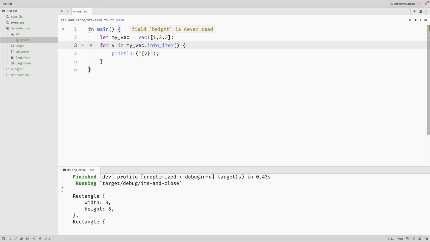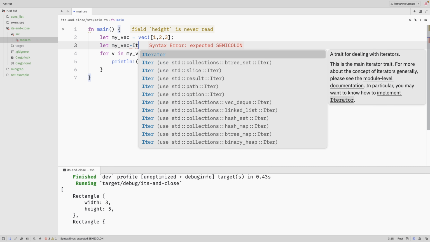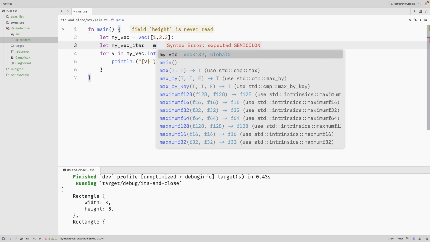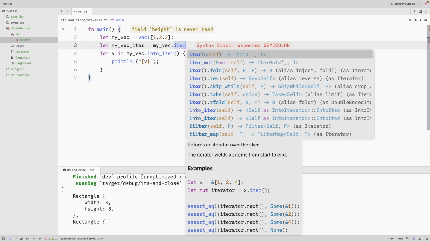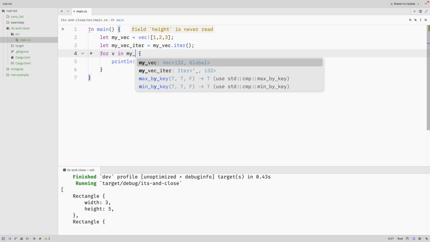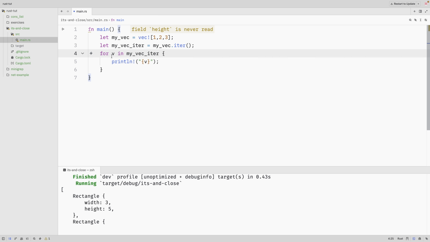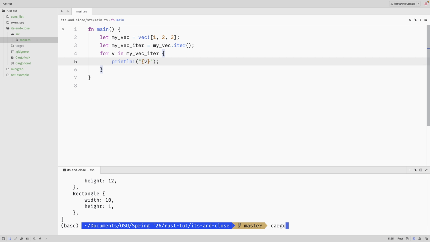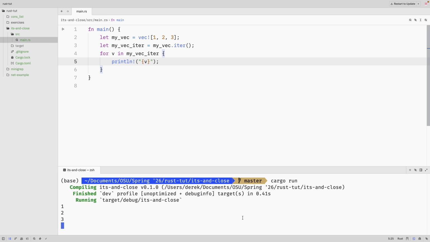If we still wanted to use my_vec after iterating over it, we could do something like my_vec_iter equals my_vec.iter(), and then for v in my_vec_iter. As you can see, we're getting a reference and we can loop over it. I'll just do cargo run real quick, just for fun. 1, 2, 3.